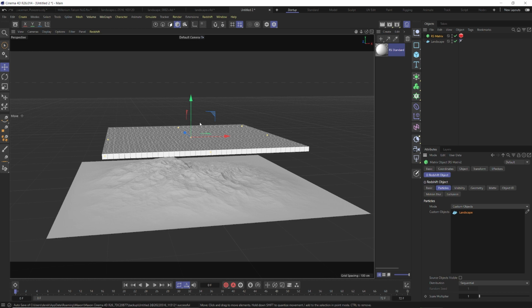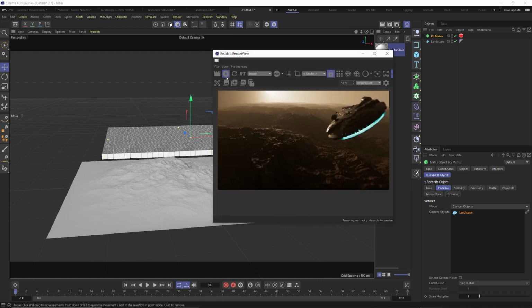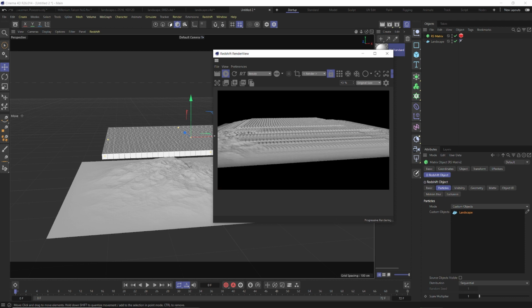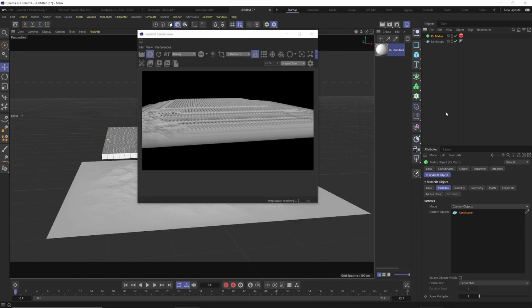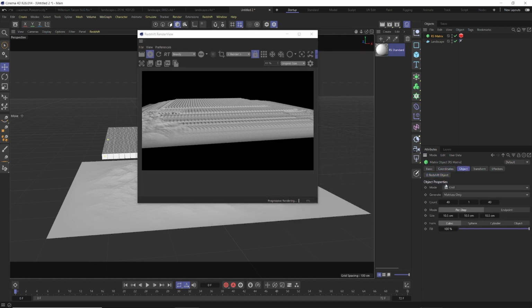Nothing is going to happen in the viewport. But if we go to the render view now and we hit render on this, we have a whole bunch of these super detailed landscapes crammed in over top of each other. So now what we can do is inside of our matrix object, we can start scaling this out as if it's a cloner. So let's go ahead.